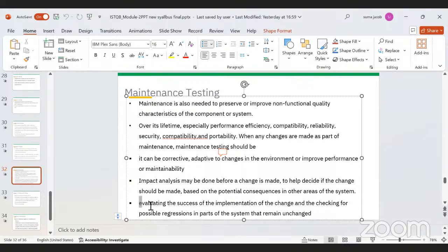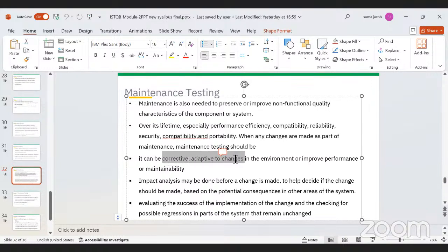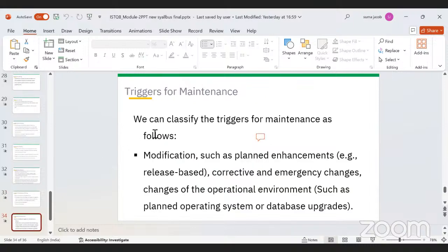It also helps us in evaluating the success of the implementation of that particular change, and the regression that could be possible if we implement this change. All these could be understood from the impact analysis, or the study that we conduct on that particular change. So that is maintenance testing. We have mentioned a few triggers for maintenance testing, like corrective actions, or when you add new features, right? So there are many triggers for maintenance testing. Let's see what are the different triggers for maintenance testing.